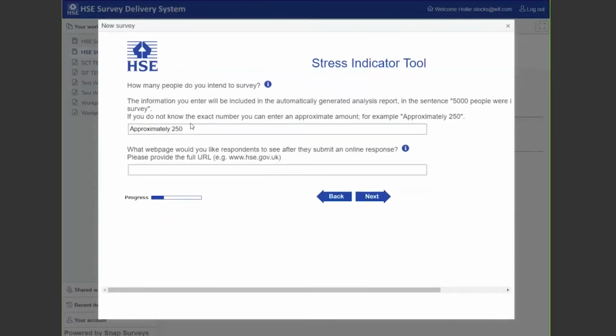Then it asks you to put in how many employees you're going to be sending the survey out to. Obviously this is approximate, and this is so we can look at the survey results later and see what that score was for yourself. Also, if you've sent it out to 2,000 people and you've only got 1,000 back, there might be an area which you may want to push to try and get more respondents.